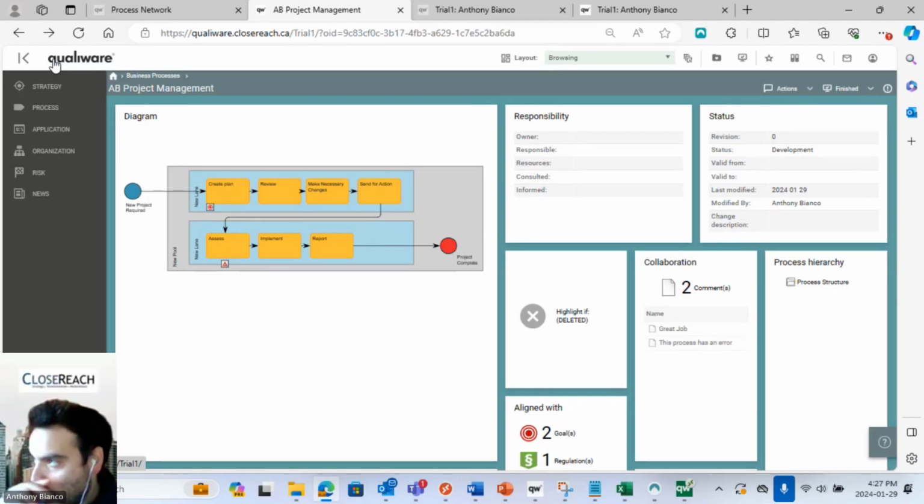The Plus is a nice bridge between that and a full architect license, being able to manage content. Go ahead, Anthony.